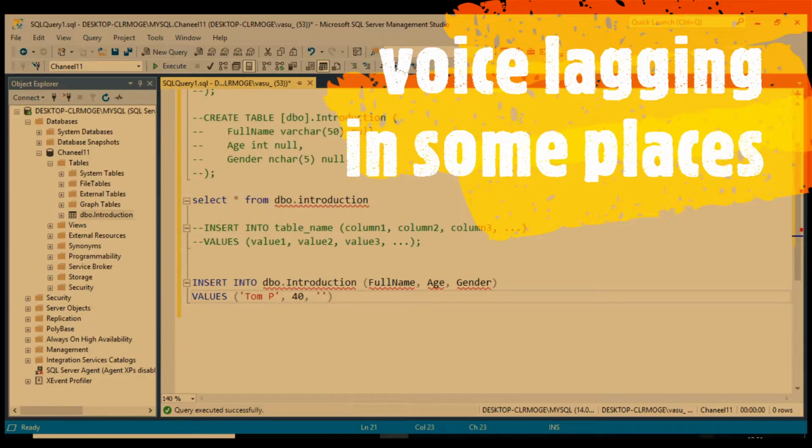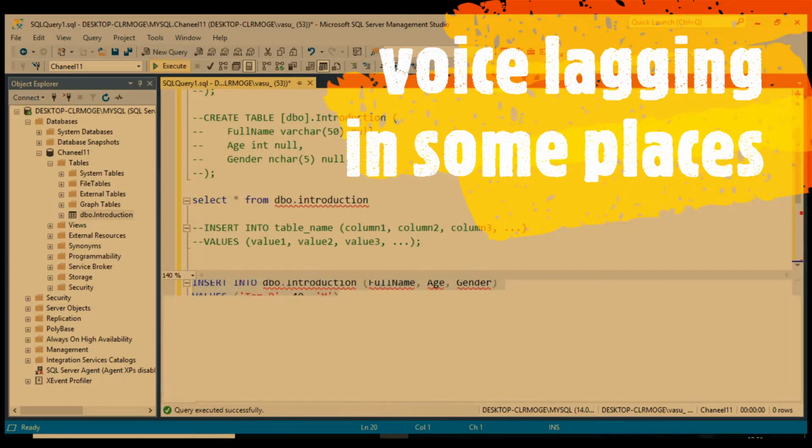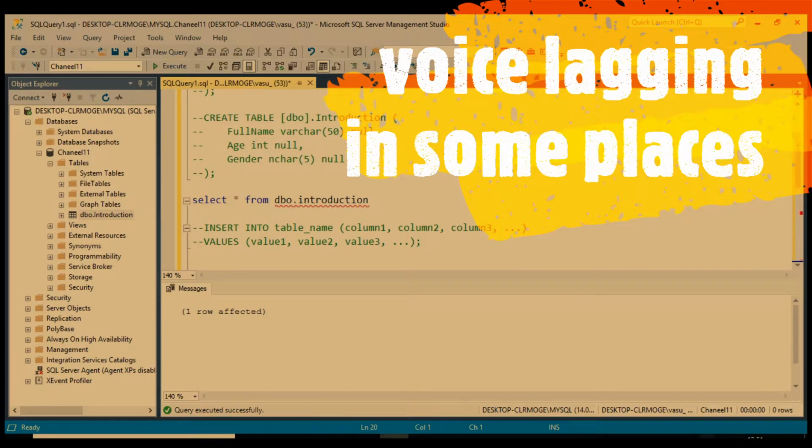This is the insert query. Let me go and execute this. I have selected whatever I want to execute, and I will execute. So if you see here, I don't get any errors. I got the message saying that one row has been affected, means it has inserted one row into my table.